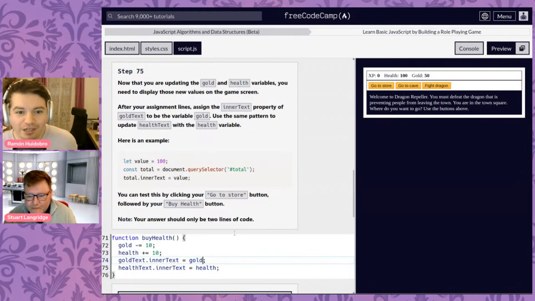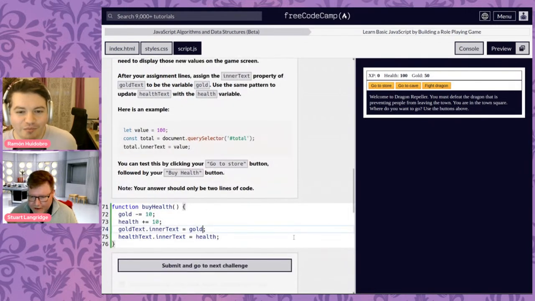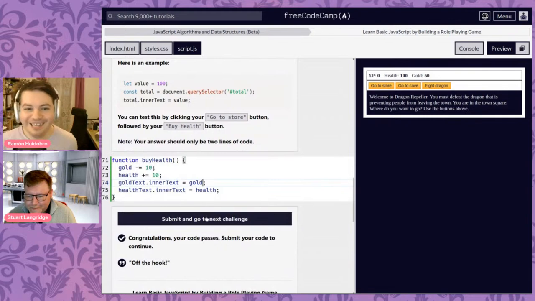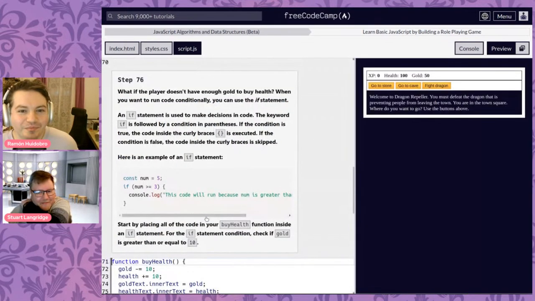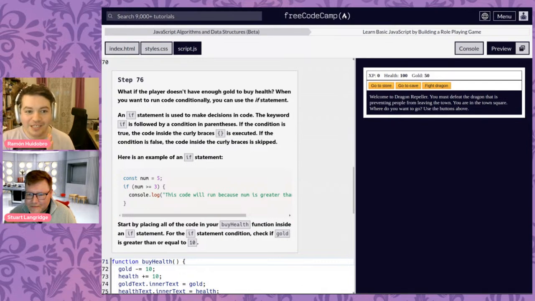Cool. This looks great. Do we want to check our code and move on? Amazing. Love it. So now we're going to check what happens in this situation where we don't have enough money to buy health. This is going to be where our code gets a little bit more complicated because now we're going to have different things happen in different situations.